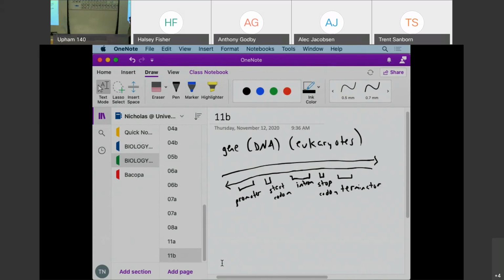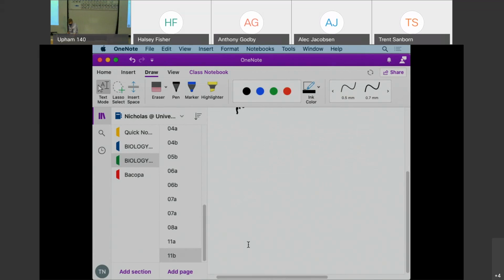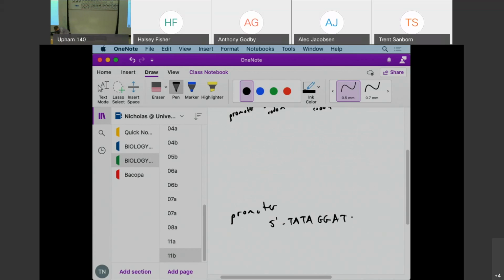So you can imagine what this double-stranded molecule would look like. If we had a promoter, let's say its promoter sequence is 5 prime TATAGGATA, something like that.